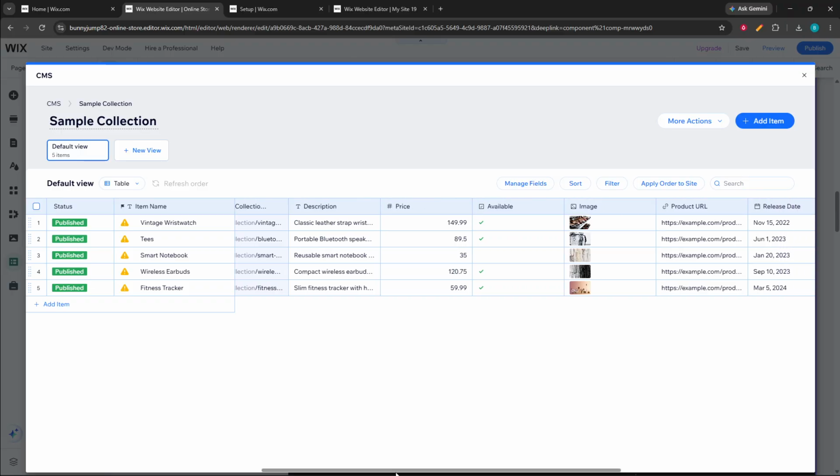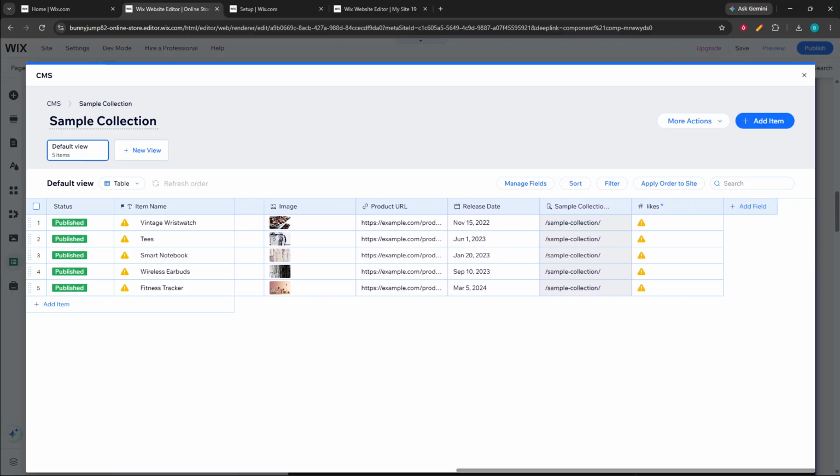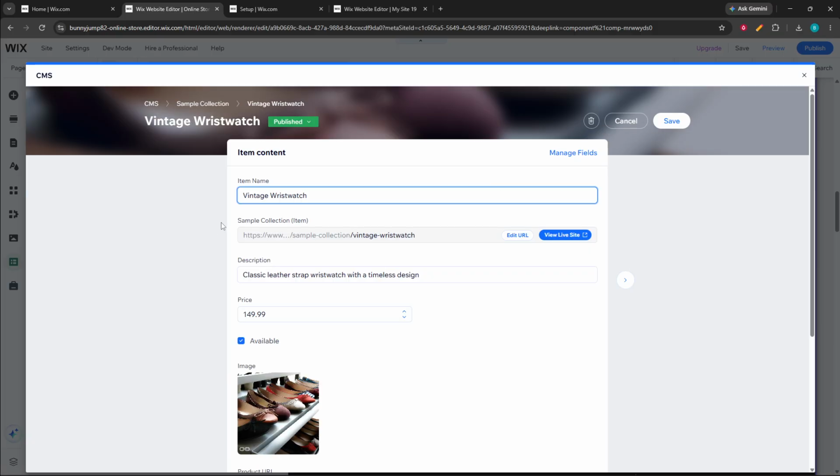To make changes, click directly on the cell you want to update. Once the cell is selected, enter the new value you want to use. You can repeat this process for any text, number, image reference, or other supported field in the collection.